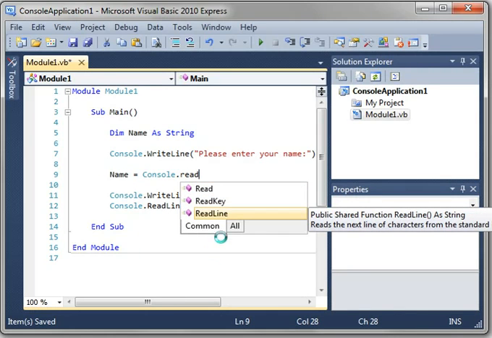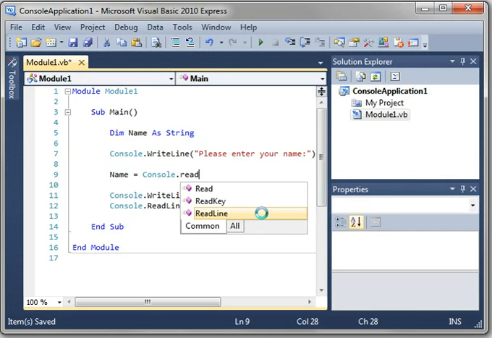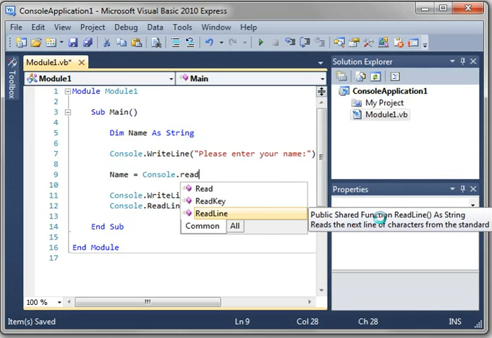Now when you go over read line, you notice how IntelliSense says public shared function read line as string. What does all that mean? Okay, public means that it's publicly available. Shared function, a function means it returns something. In this case, it's returning a string. You know what a string is because we just covered that. String's a sentence.